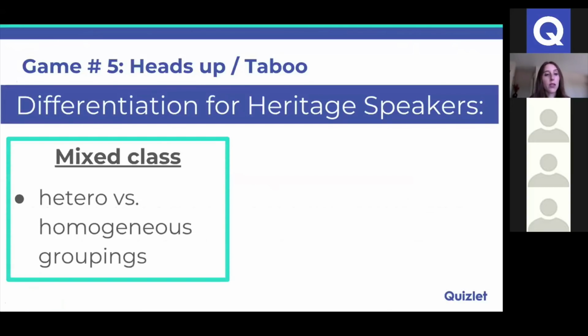winner. In a mixed class, you know your kids best, so you need to decide if it's better to have heterogeneous groups or homogeneous groups. In my class, if I had just one or two heritage kids in a section, I would make sure that I put them with my highest achieving non-heritage kids, just so it's fair. And they're also being challenged enough.